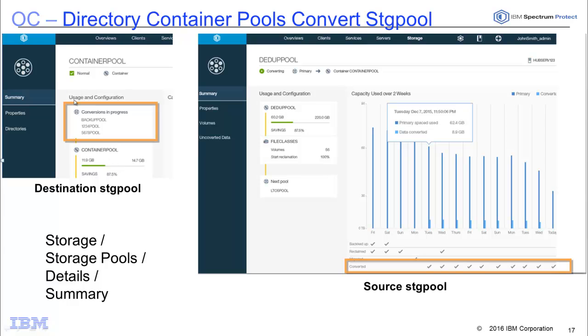Likewise, in the Operations Center, we can drill down into the storage pools. In this case, if we're looking at the destination storage pool and we look at the details and the summary, you'll see any conversions that are in progress to this container pool. If you drill down into the source storage pool and look at the summary, you will see the status of that conversion, in this case it's converting, you'll see where it's been converted to, and then you'll have the capacity over two weeks, and we will have the data converted showing up as well.